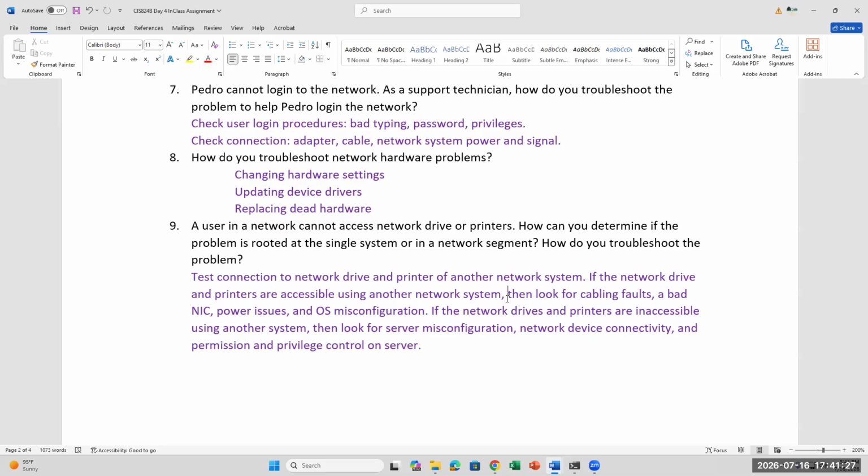Now, if the network drive is inaccessible to the next computer, to the user, then the server could be misconfigured, or those systems are not connected properly, or sometimes it could also be that the accounts or the permission to that network drive is not allowed, right?